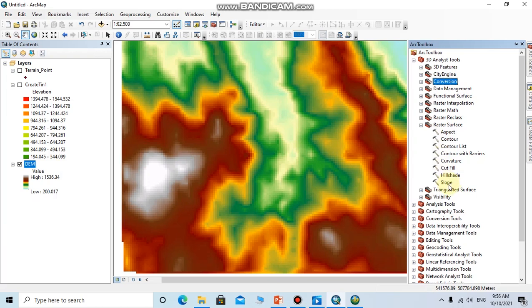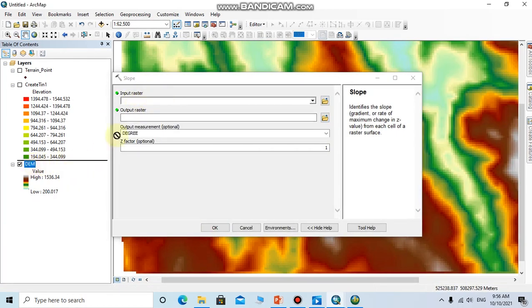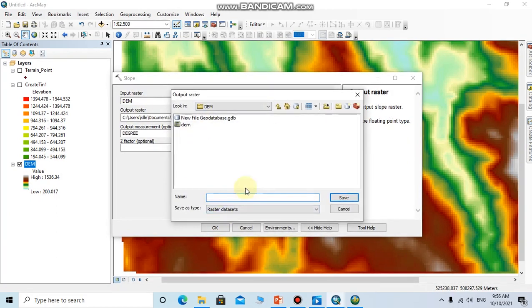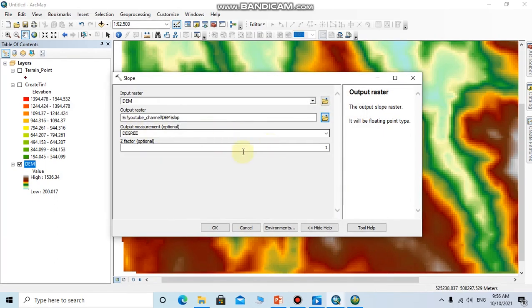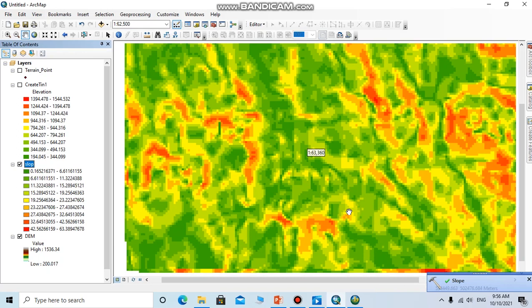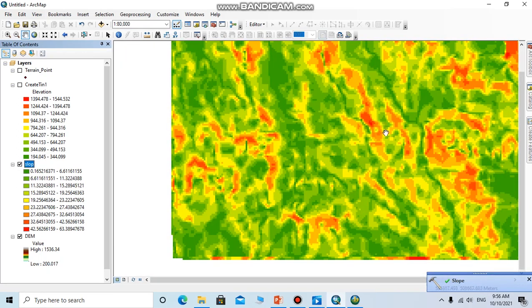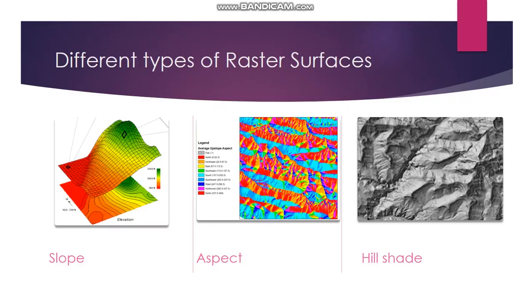You can double click on this slope tool. The input raster can be selected as the DEM created first, and you can change the output raster name. No need to change the other settings. Then click on OK. Here you can clearly see the slope variation of the area. Highly varied areas appear in red color and low varied slope areas appear in green color. The other raster surfaces such as hillshade and aspect are commonly used in ArcGIS analysis. So you can run those tools to create new raster surfaces by putting the created DEM as the input raster.